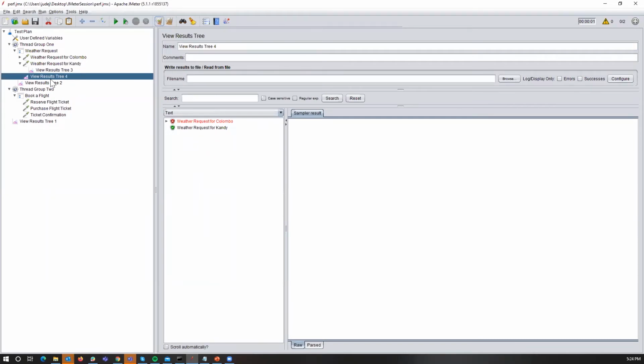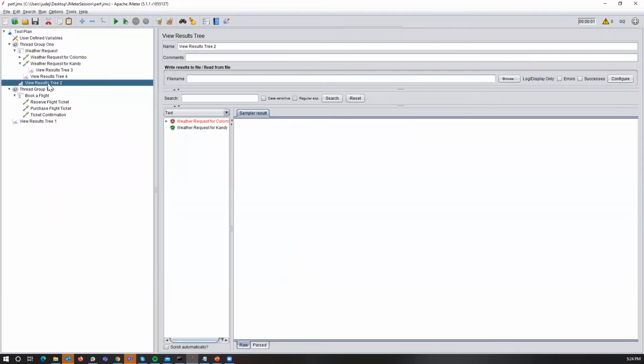So here I have added the listener to the simple controller. So it is collecting the results for the samplers which are inside the simple controller. And if you take the thread group, the thread group will collect all the sampler results under this thread group. So if you take the view results tree 3, it's collecting only the particular sampler results. And if you take the view results tree 1, it's collecting all 5 sampler results.